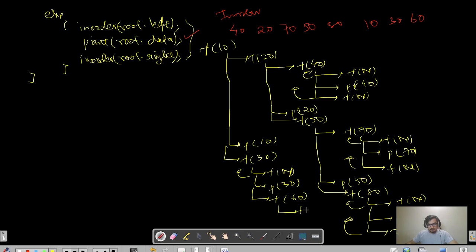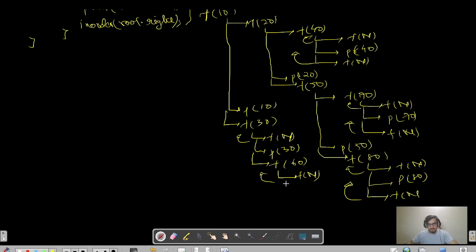60 will again call its left child, that is f of null, and it will return from here. Again, the second statement is to print the root dot data. So it will print 60 here, and then it will call for its right child, that is f of null, and it will return from here, right?